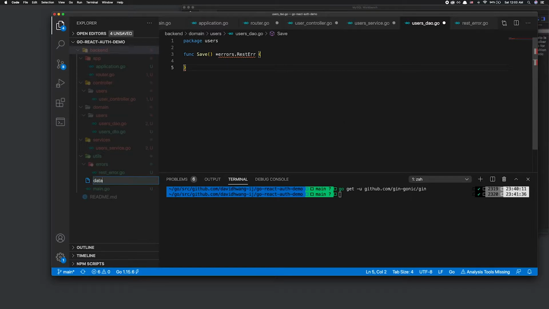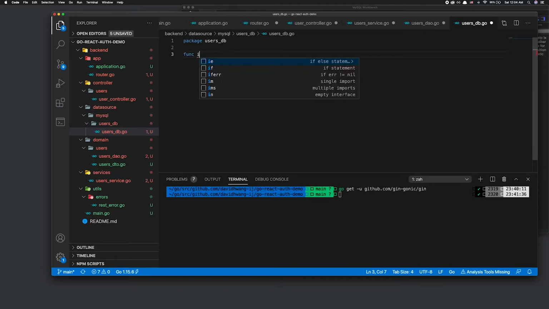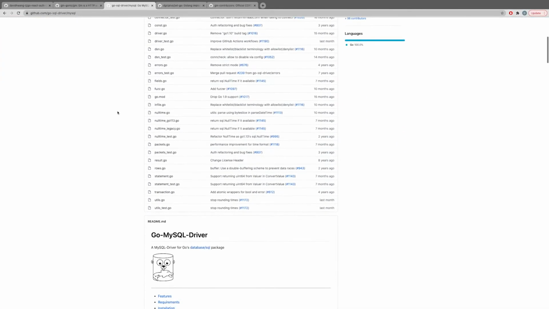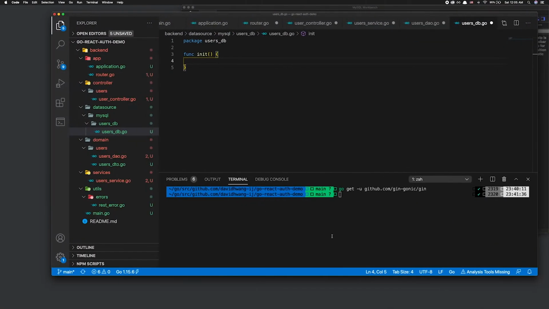So in here, I'm going to create a data source folder, MySQL folder, and create users DB and create users_db.go inside it. Here, I'm going to name my package users_db and create a function init like this. We're using the MySQL driver for our project. So simply look for Go SQL driver / MySQL and just copy that first line and paste it here to install it.